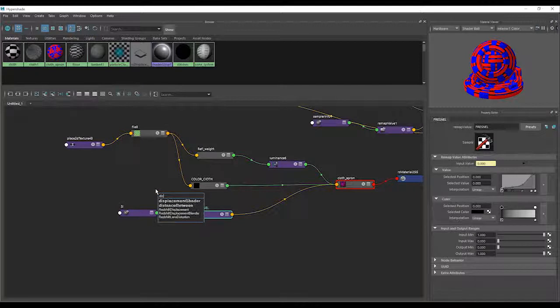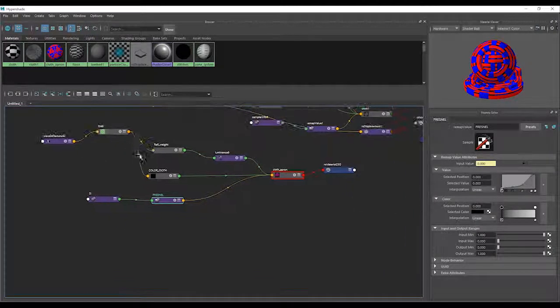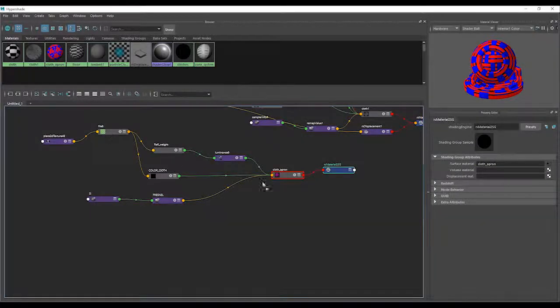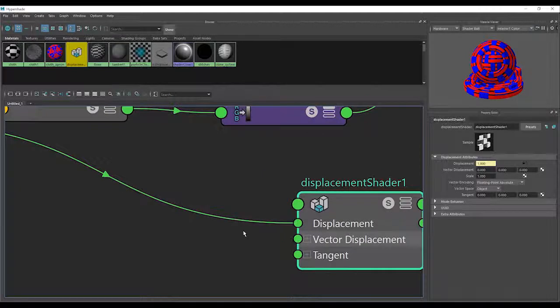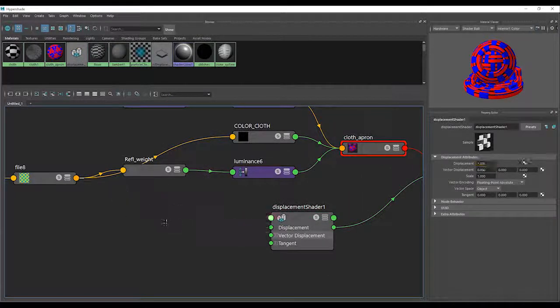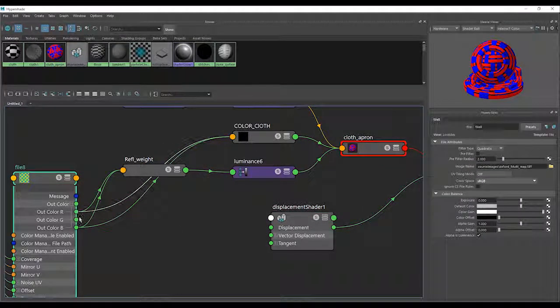So we just need to add the displacement shader node. I'm not going to do it that way. I'm going to use this displacement and add the value straight away. So it's going to create everything, and I'll just unplug everything. And as we said, the out green value is going to have the displacement information.